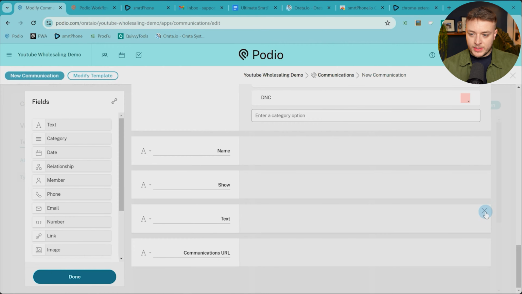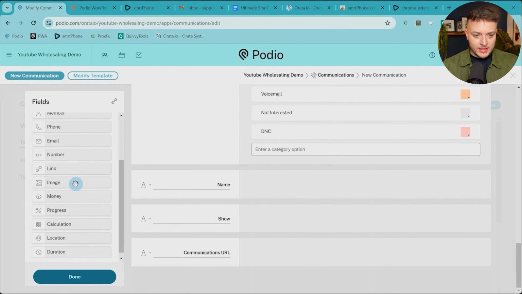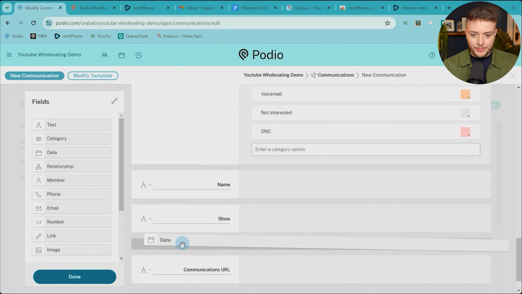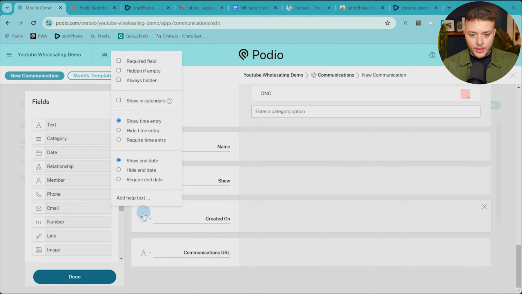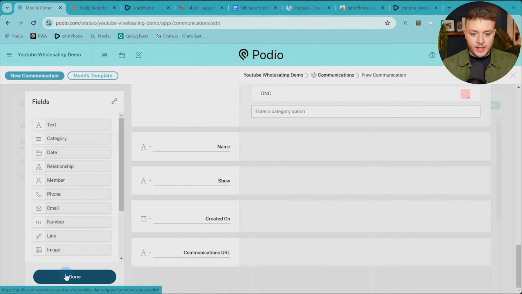And then I actually made a mistake. This is not going to be a text. It's going to be a date one. I'm going to put it right there. And I'm going to put created on. Hit the drop down, hide end date, and then leave everything else the same. We want the time entry. And then hit done.